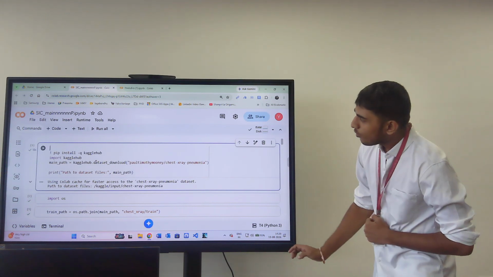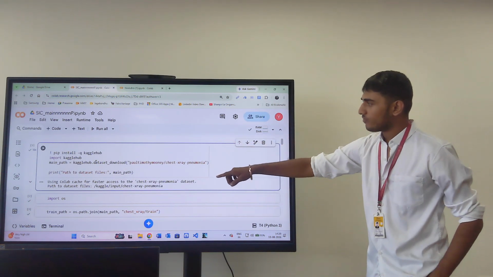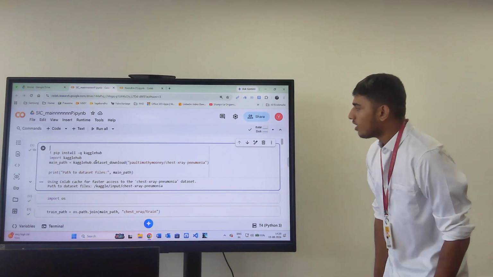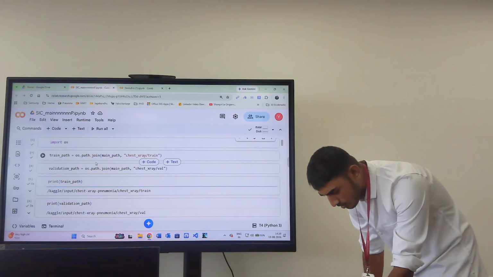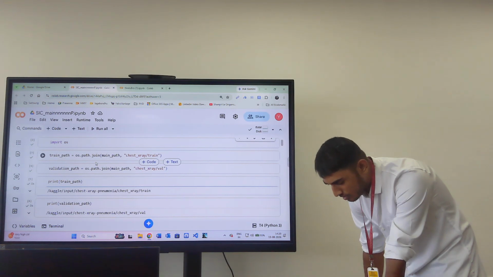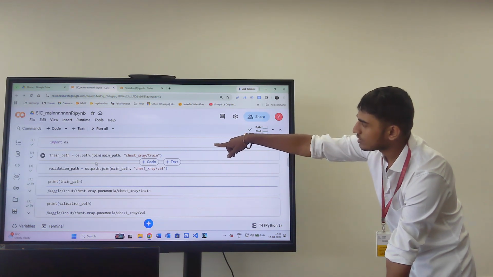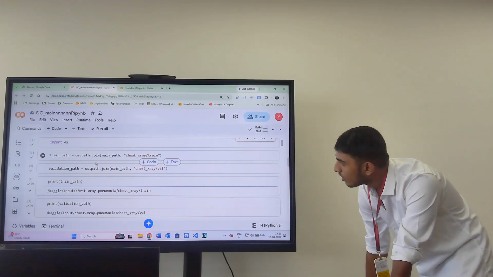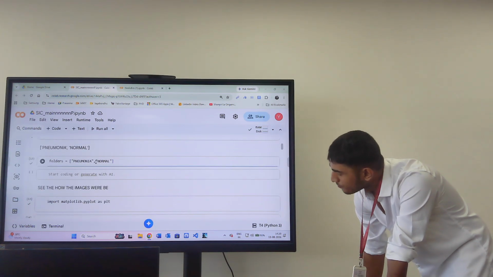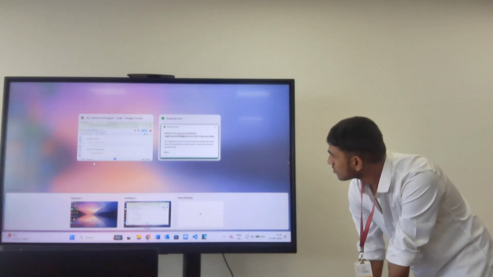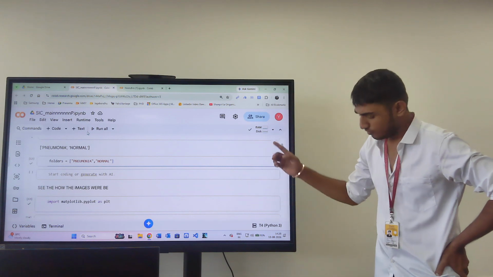For example, first I install the Kaggle hub to get the dataset. Get the dataset from Kaggle, and then I imported OS to explore, display the images and train them. In the train path, you can see the code clearly: os.join, and we'll go to the next, and it is also validated using the same folder. Explore and display the images. We need the training folder.